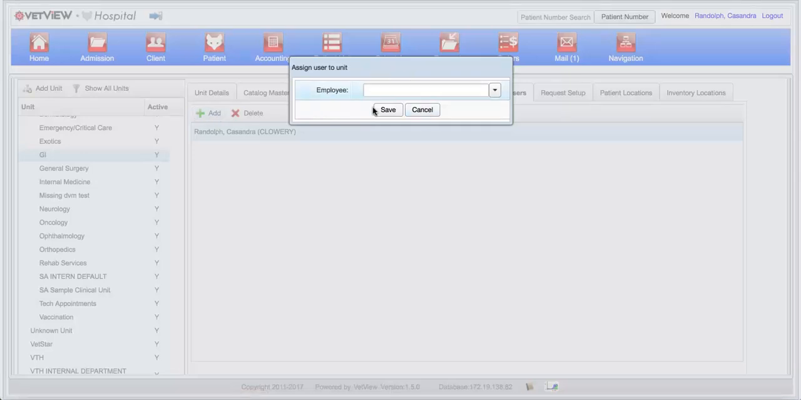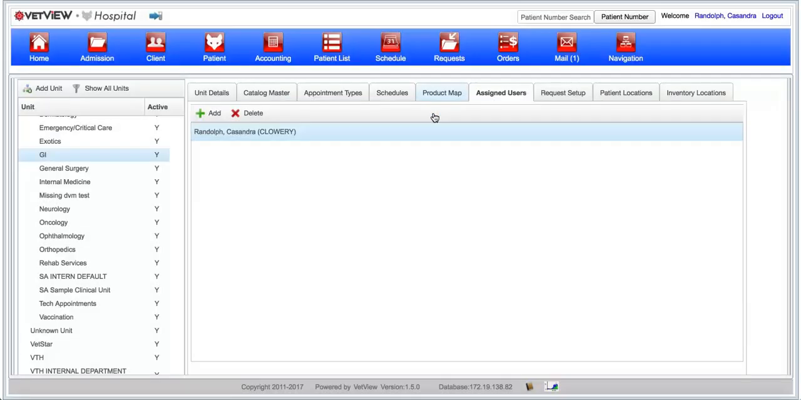This also controls who can see incoming requests for your unit. So the same employee that's assigned to this area will also be able to go to the requests area and see what's coming in as requests. But that's irrelevant to your schedule at the moment.